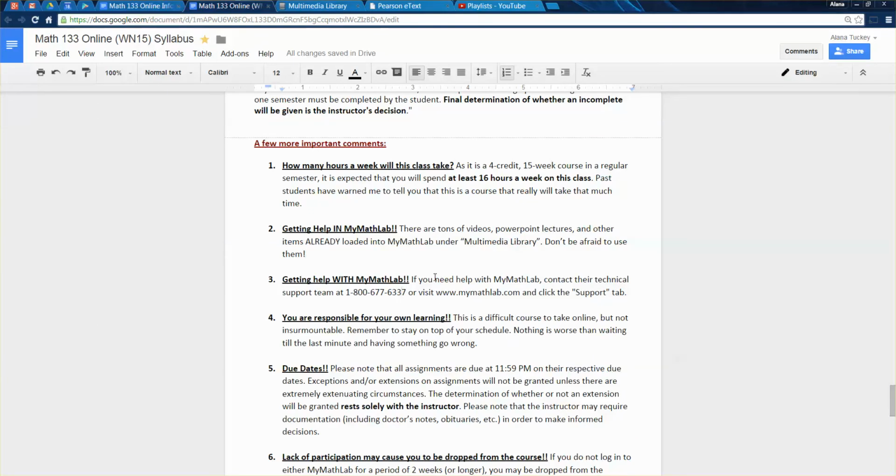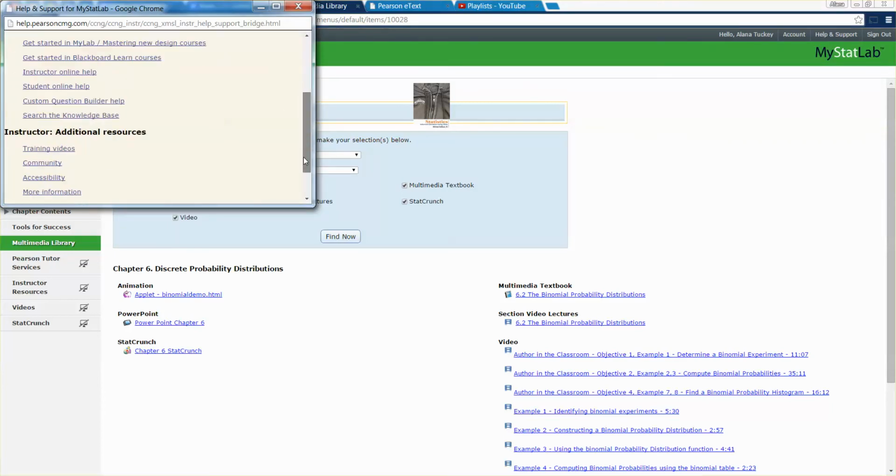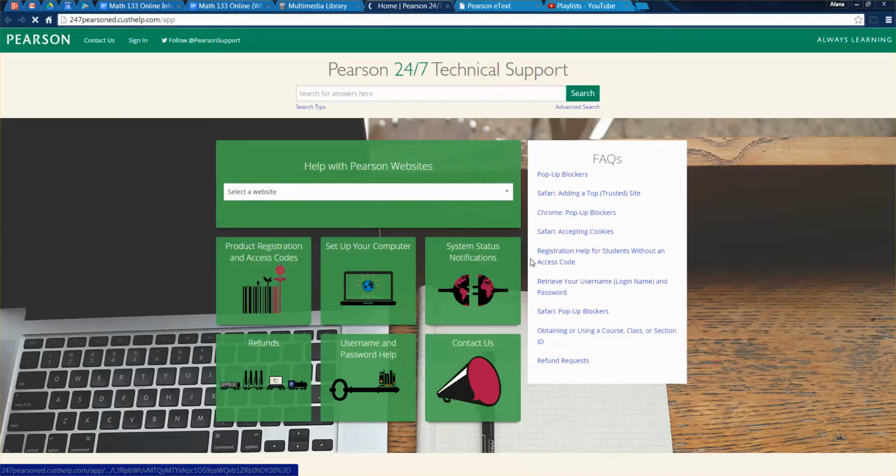Now, if you need help with MyMathLab, that's another story altogether. There's mymathlab.com and click the support tab. You can call this 1-800 number. I know they can do chatting more easily than they can do 1-800 support, but that, I can't get into MyMathLab. MyMathLab's not working right for me. That's all up here on the help and support tab. Right here. So this 24/7 support site, I found this to be pretty helpful.